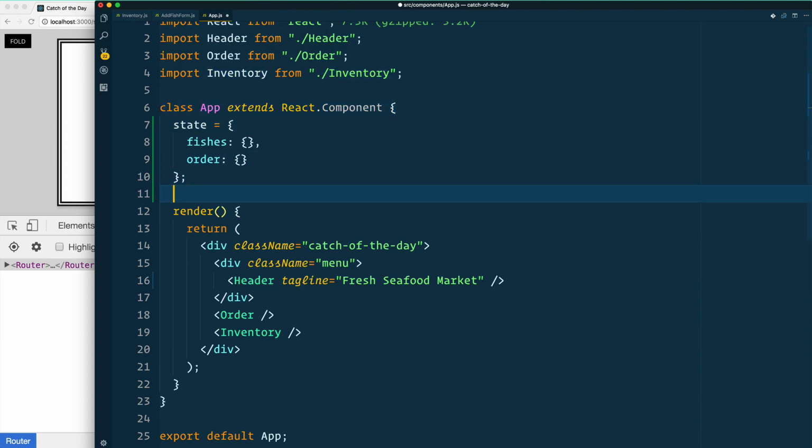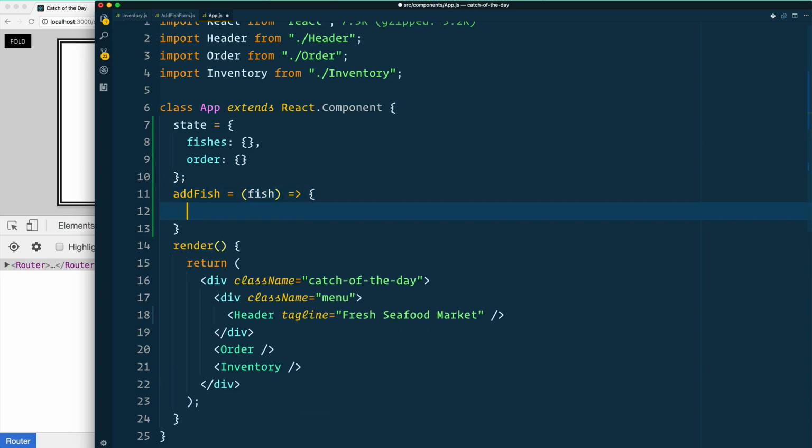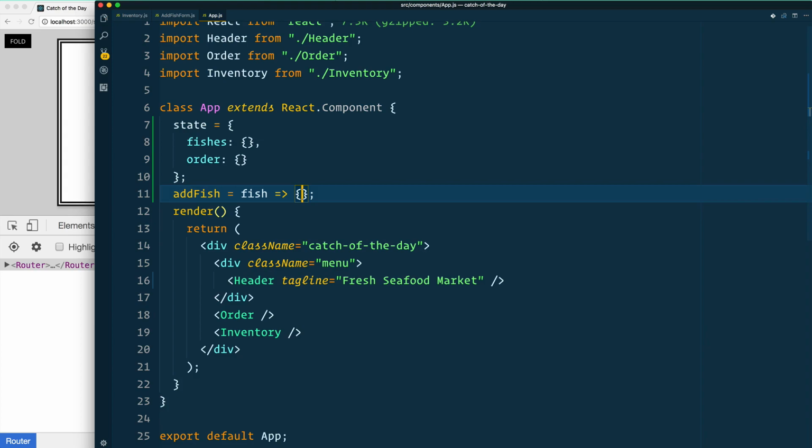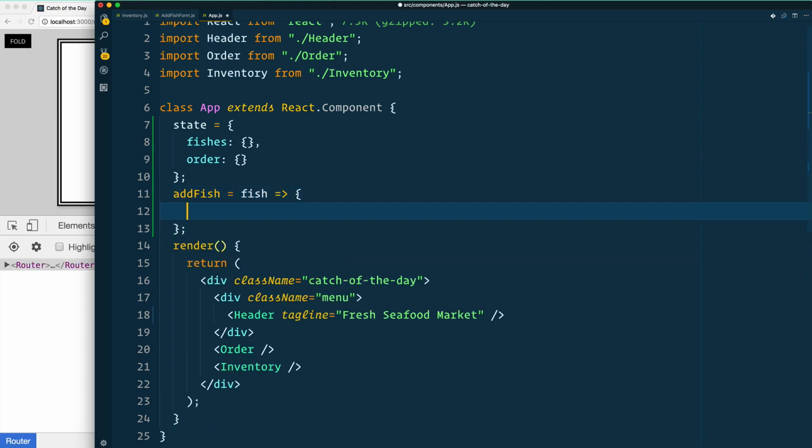So what we're going to do is create a secondary method here. It's going to be called addFish, and that is going to be a method that takes in a fish. We're using the arrow function syntax here because we're going to need to access this inside of it. And then let's just console log "adding a fish". So let's give that a save.